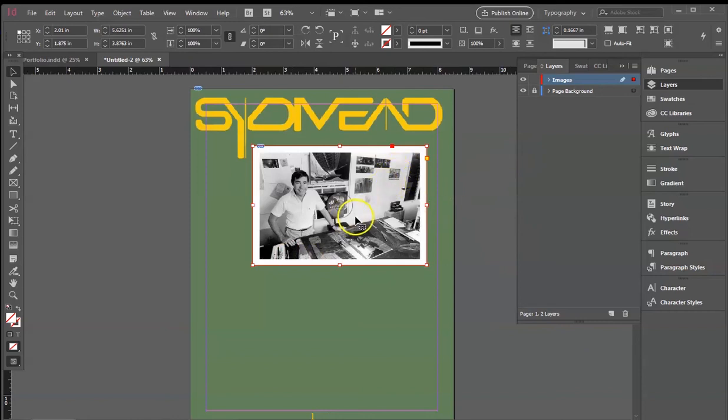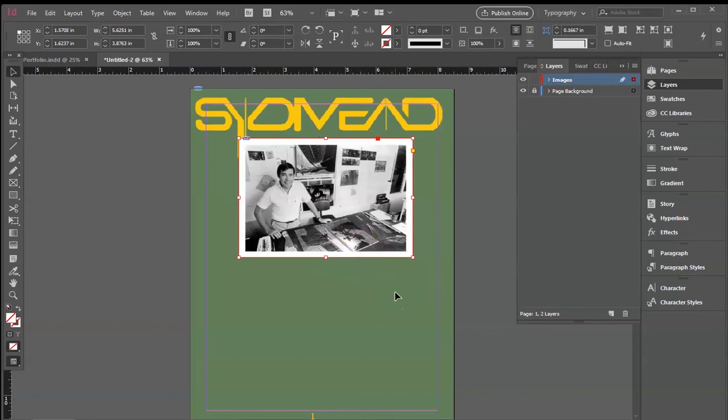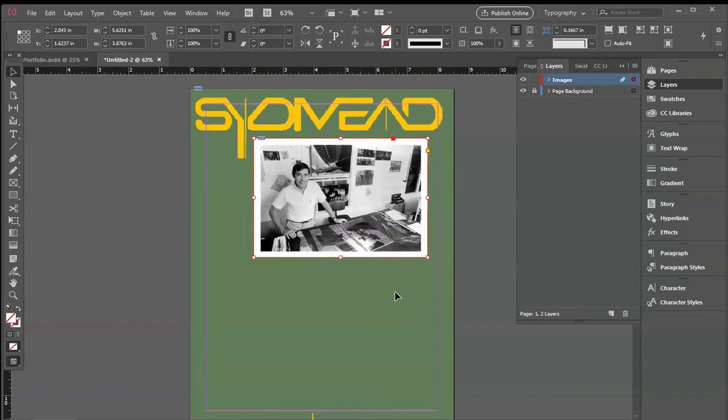Now you'll notice when I move the image, it will position itself over the logo if I want to, and that's because this is in front. Like with Illustrator, I can send it to the back, but at this point it'll just simply disappear behind the page background. So I'm going to nudge that over with my arrow key here until I get it where I want it.